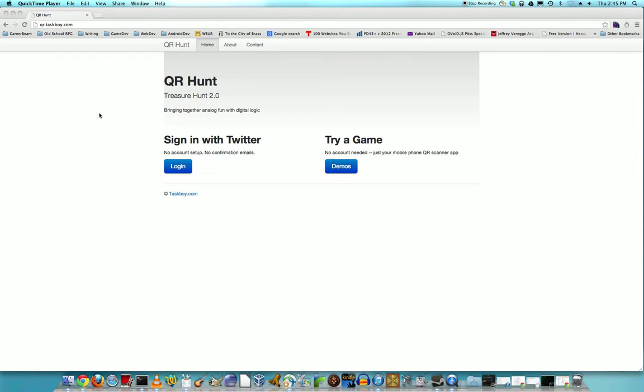Hi, this is a brief introduction to QR Hunt, an online tool that allows you to associate URLs with QR codes and to put some digital logic behind it, things like exclusive choices and dependencies. You can use it to build games if you wish, like your traditional treasure hunt game where one note leads to another note leads to another note.